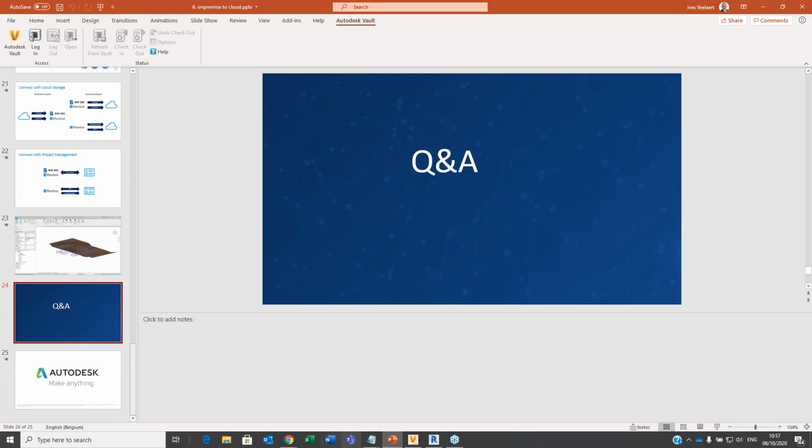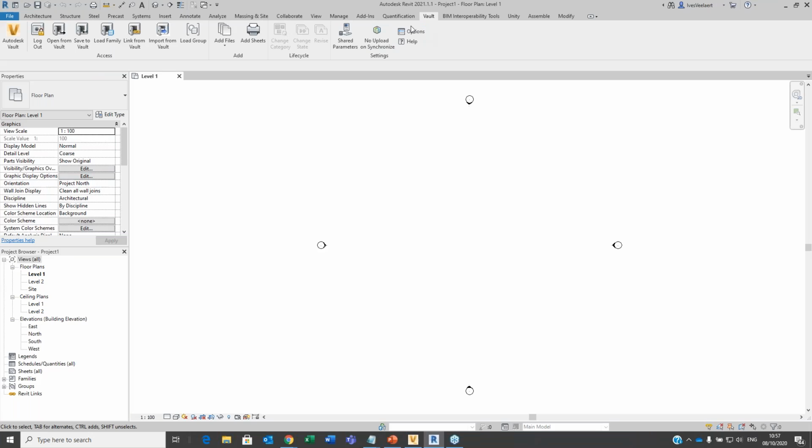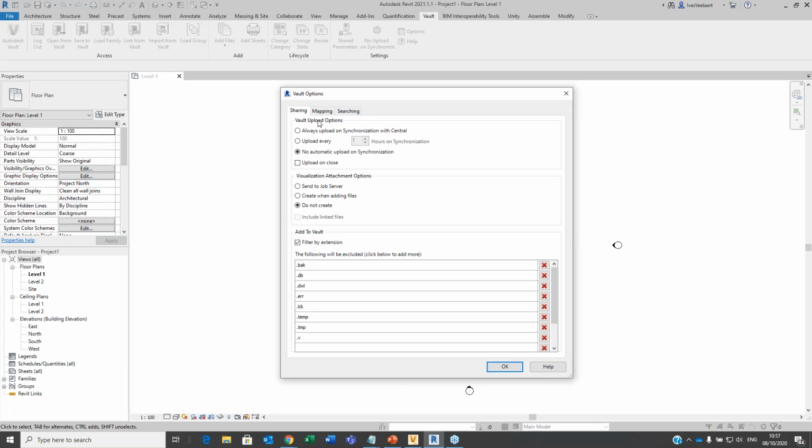Is Revit still open? I'm just briefly going to show you options. What you'll see is that it says here, where is it? Always upload on synchronization with central. So if I hit save to central, essentially what's happening is that Vault is going to communicate with Revit Server, and it's going to ask for a file, and that's going to be pushed into Vault as a new version, if you will.